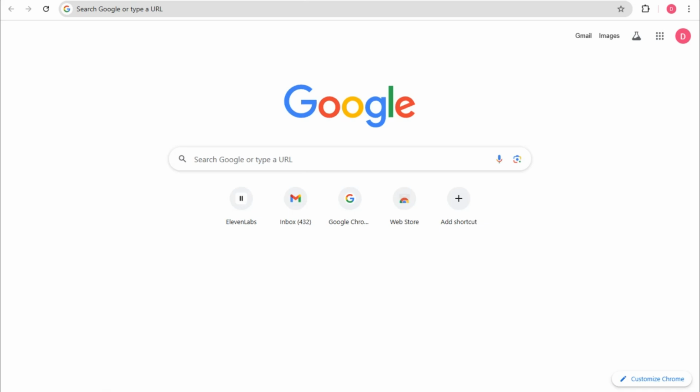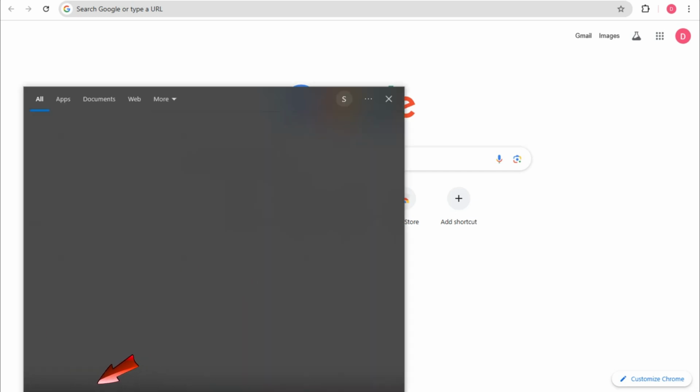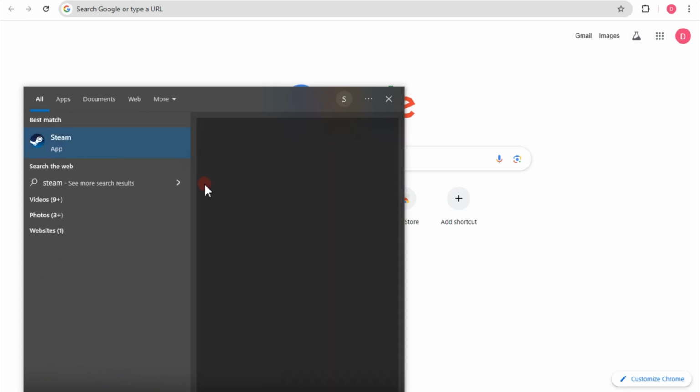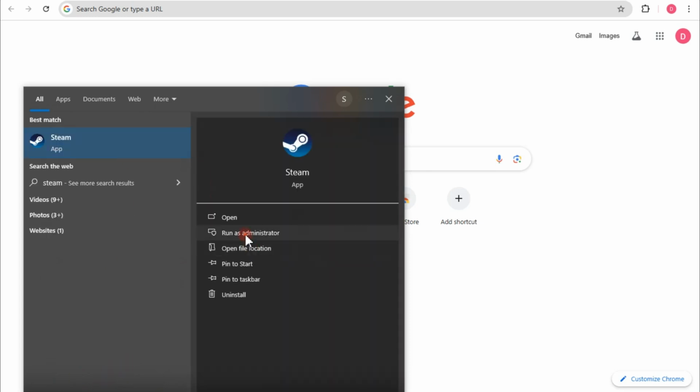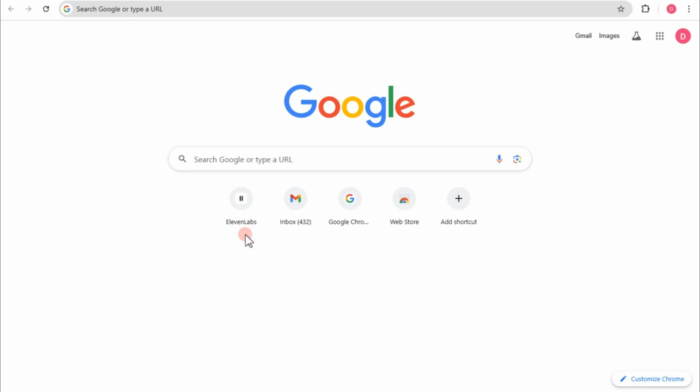Hey guys, in this video I will show you how to fix Steam error missing file privileges. So first, what you're going to do here is simply close Steam completely and then open it again. Go to the search icon, look for Steam, run as administrator. So that's the very first step you should do. Tap run as administrator right here.